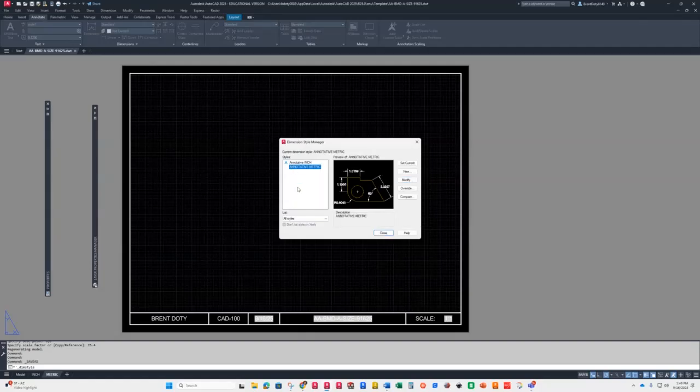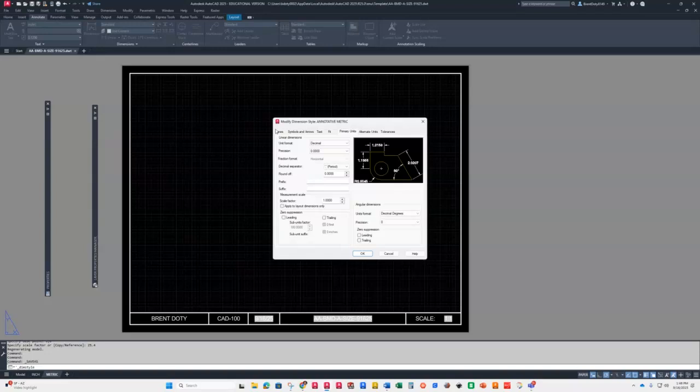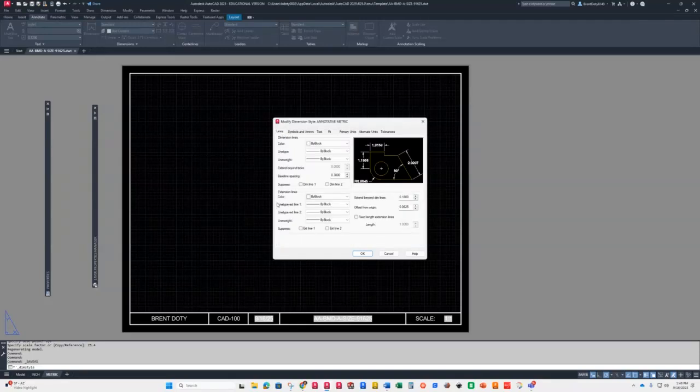All right. Now, annotated metric. I'm going to pick on it. I'm going to pick modify. And then we're going to go back over here to lines, and we're going to start from left to right. Now, I need to convert everything into metric. All right, so baseline spacing does have to change to 9. Extend beyond dimension lines becomes 3. Offset from origin. Well, it's a 16th. 0.0625. So, well, let's see.